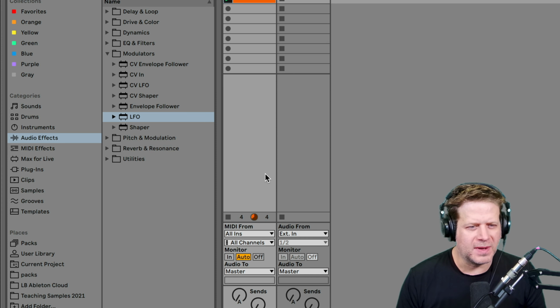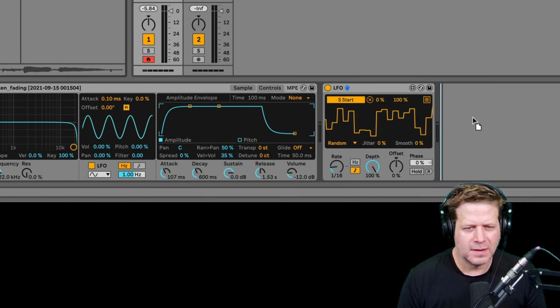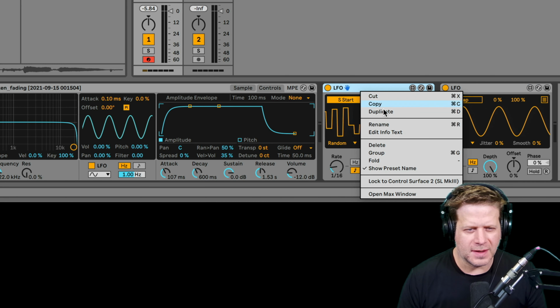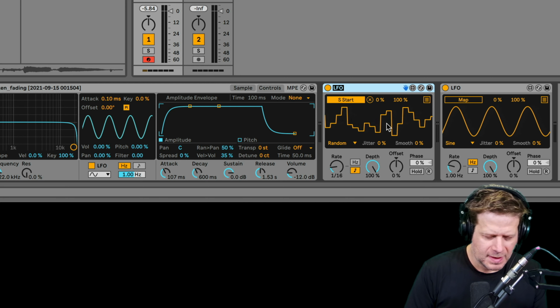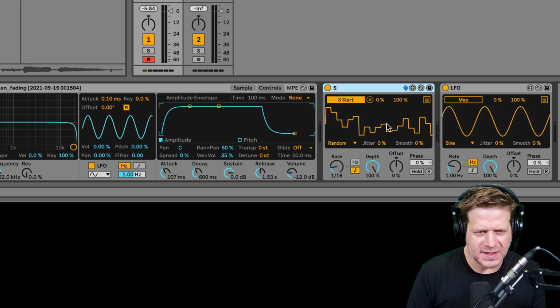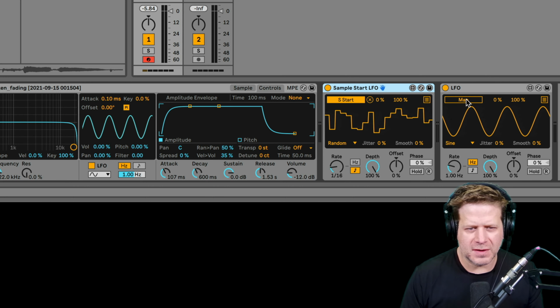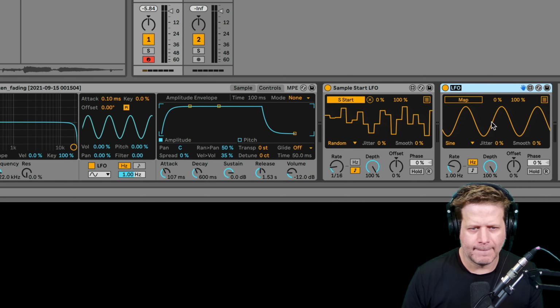All right. So next thing I'm going to do is play with the pitch a little bit. So I'm going to take another LFO. So now you can see on the graphical screen there. And I can rename this one just so I can visually see what's going on. Sample start LFO. This I'm going to call sample pitch LFO.